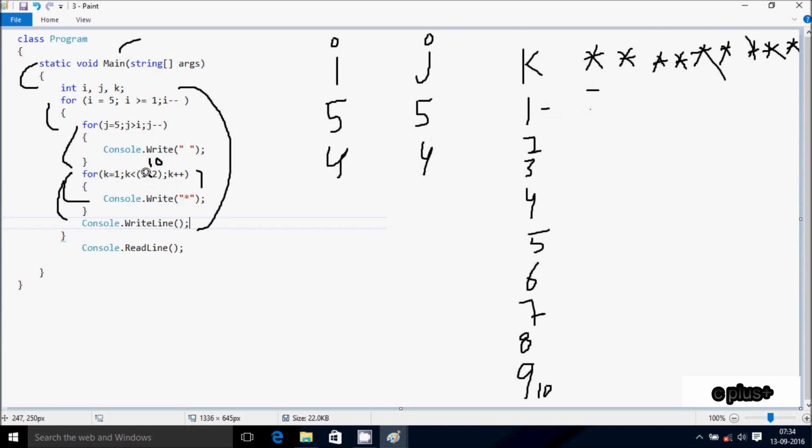And here i into 2. So the i value is now 4. 4 into 2, the value comes 8. So right here k is now 1, 1 less than 8, the condition is true, so it coincides. So right here it prints star. Hereafter k increases, so k is 2 now. Check the condition 2 less than 8, the condition is true, so print star.